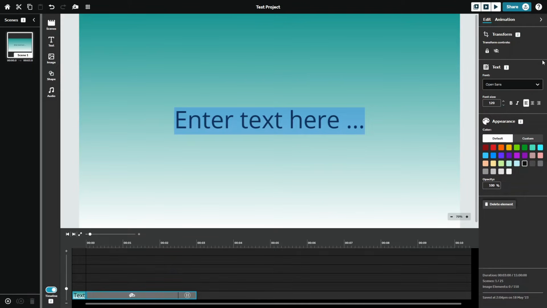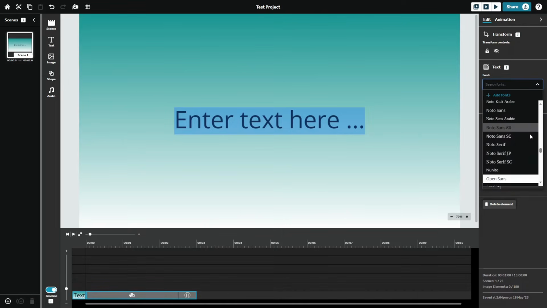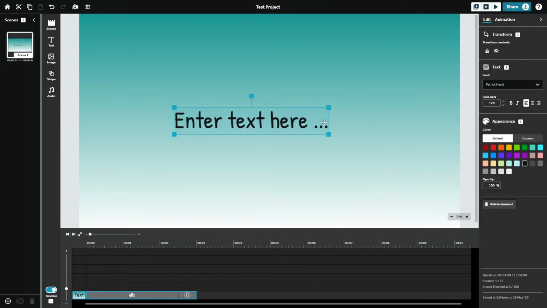Now over here on the right, we have a lot of options that opened up for the text. We can change the font size, we can bold it, italicize it, align it left, center, or right. And the first thing I think I'd like to do here is change the font. Let's go down here. I'll pick one that I like. That's a good one. And I think I'd also like to change the color from black to purple.